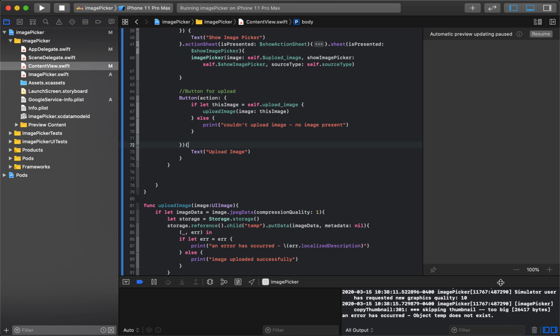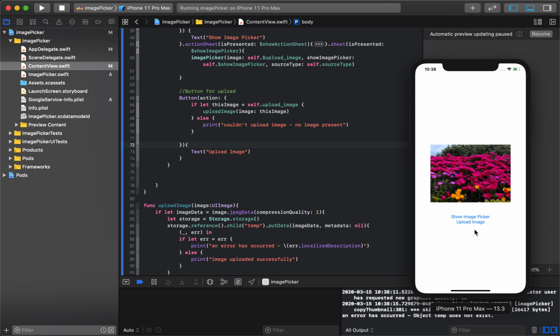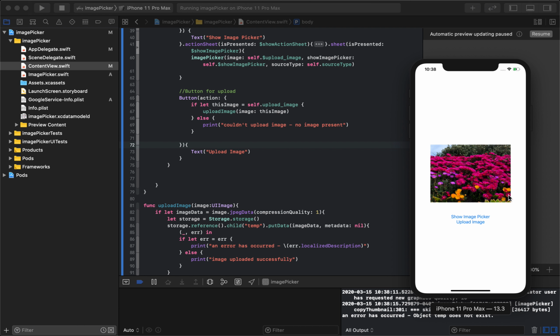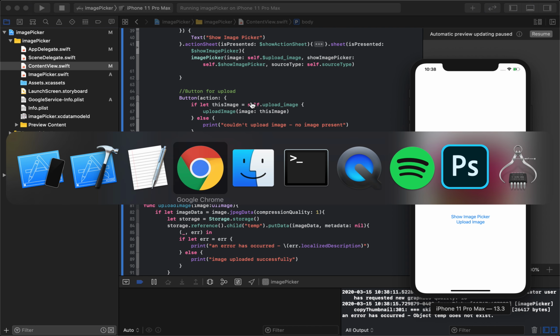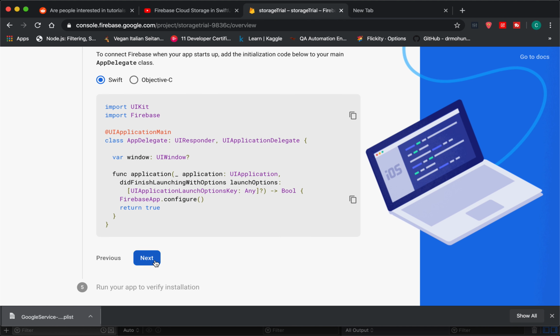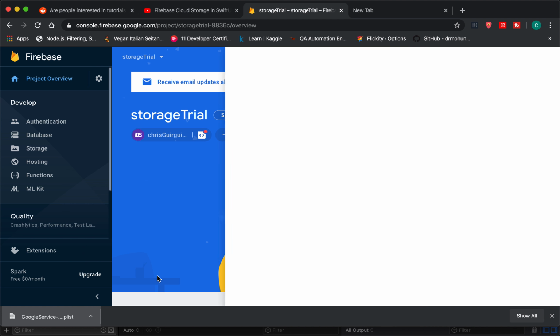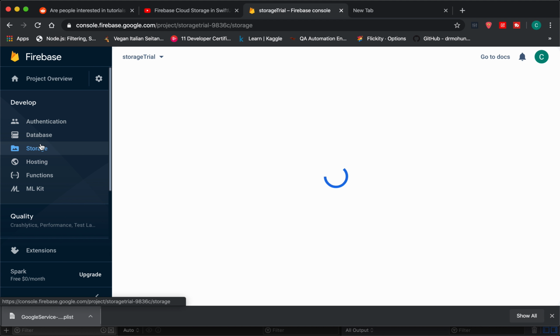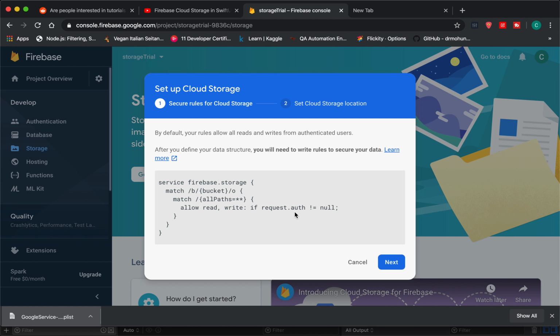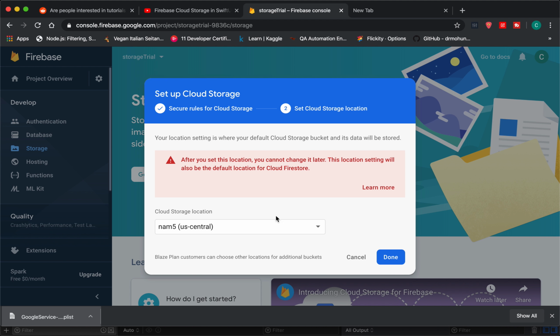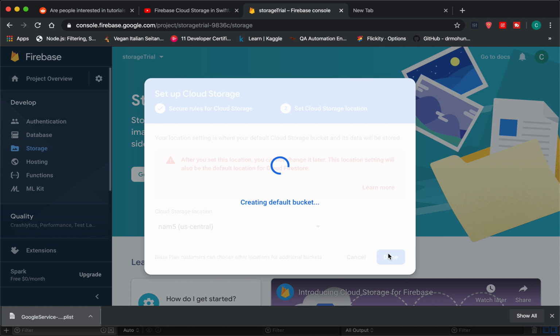So what it's trying to tell us, in addition, we are missing some pieces indeed. The problem here is that we don't even have access actually to that area. So we'll click next. Continue to console. So the problem here is we need to actually go to storage here. And in storage, we need to get started. Click next. Okay, I didn't change anything there. I'm going to pick whatever is the default. Okay, so we're creating our bucket. That's where our images get stored.